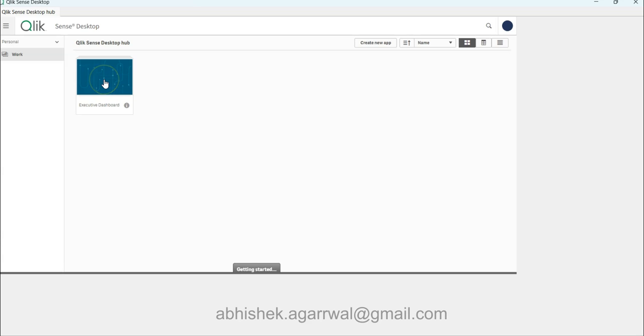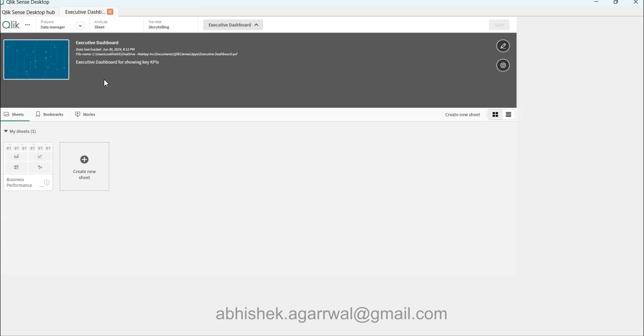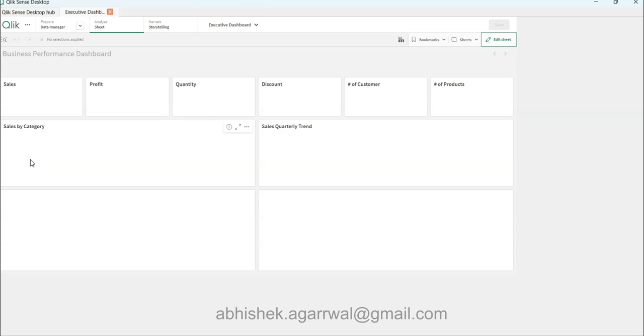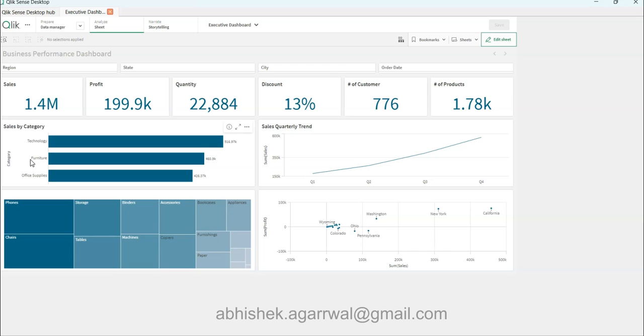This is the executive dashboard, the application that I have for you, that we are going to create today. It has KPIs, charts, filters, and everything. Over here, it has the sheet. If I click on that, you will see a professional dashboard which every manager who needs to track their business would want: sales, profit, quantity, discount, customers, and the number of products that I'm selling.